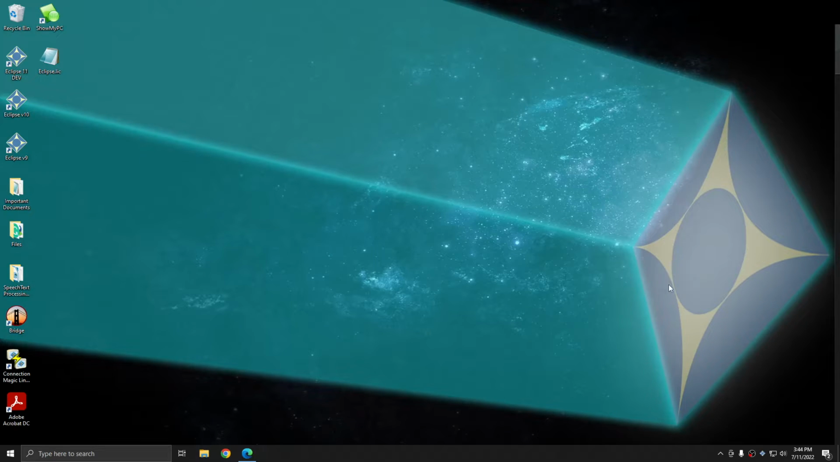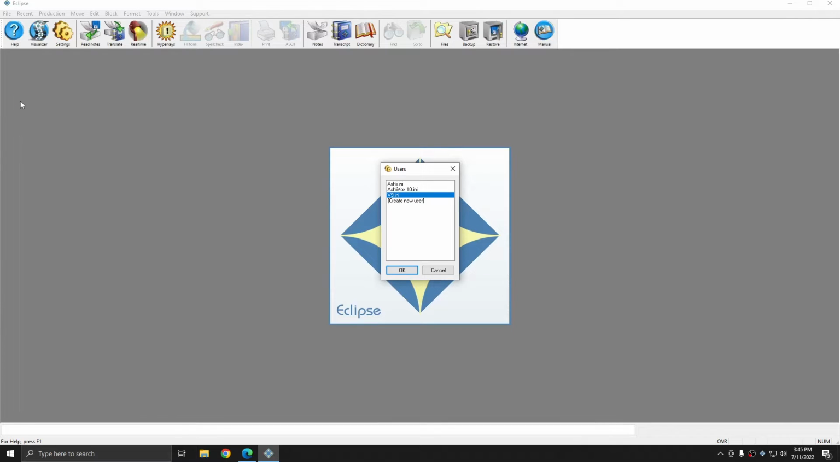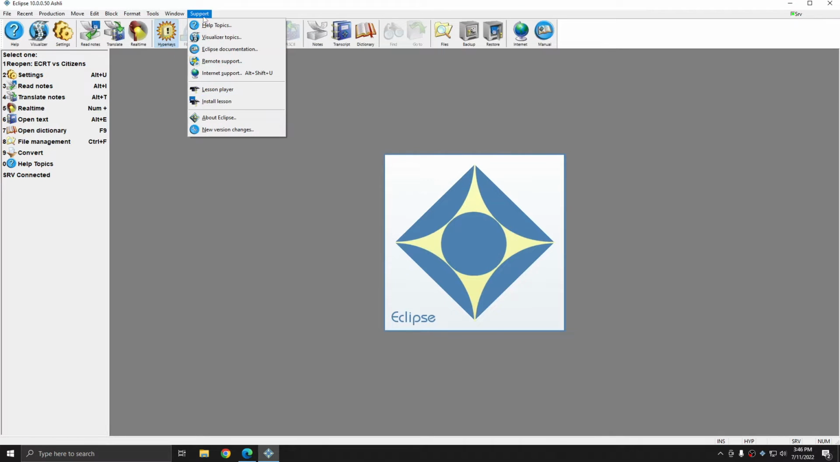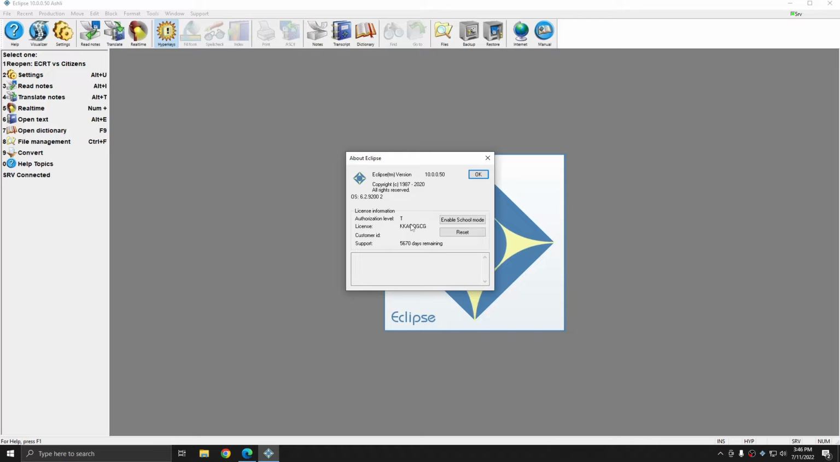What you do want to do is make sure that you're connected to the internet. After ensuring that I'm connected to the internet, I'm going to open Eclipse. Eclipse will prompt me to activate and install the current license, and I'll press yes. And when I go into Eclipse, this license will now be listed under Support, About Eclipse, and you see that the license is listed there.